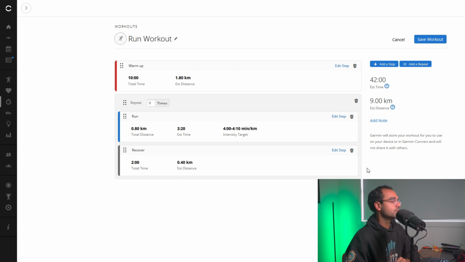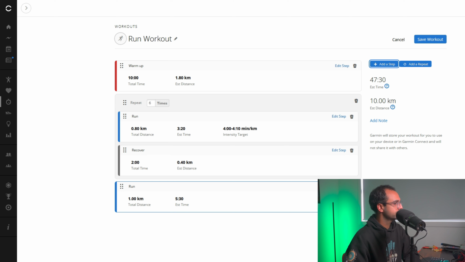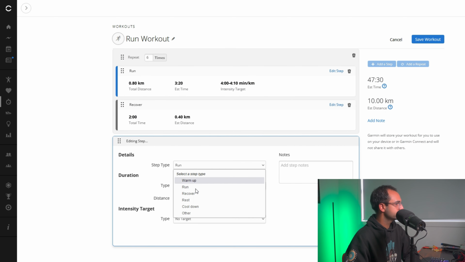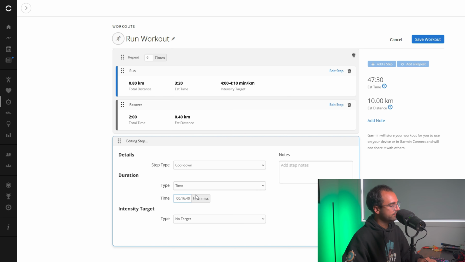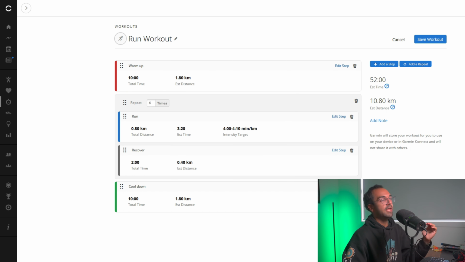Now that we've got the intervals put into our workout, I'll also conclude the workout with a cooldown. So adding another step here, going into edit, choosing cooldown. Again, similar to how I warm up, I like to choose a cooldown by duration. So I'll give myself 10 minutes to cool down after the intervals. And there we have an example of a workout being created.